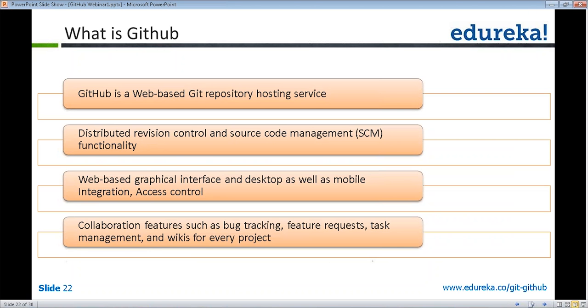GitHub is a central repository hosting service which provides distributed revision control, just like Git, and it is used for source code management. So you can track your feature work, your defects, or management work, or you can give a description on a wiki on GitHub. Basically we can use it for repository hosting, so that other people can also access this central repository and contribute to our repository.